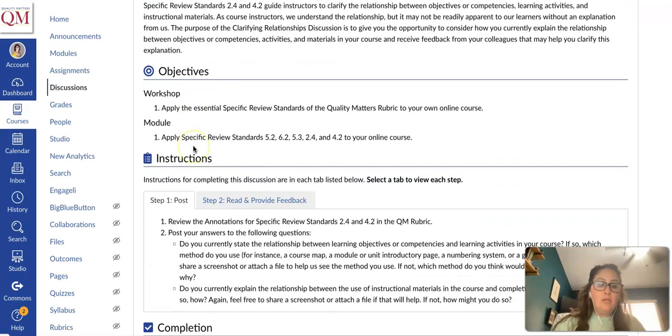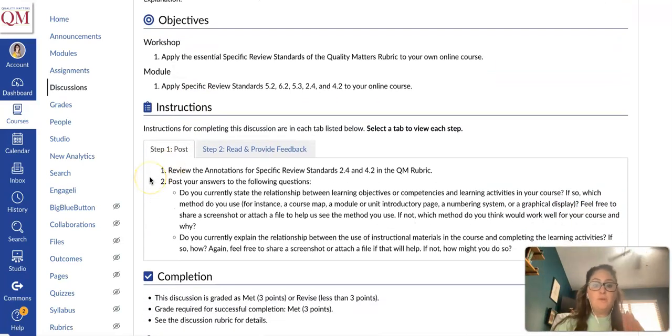So to dive in, first steps first, you should be taking some time reviewing those QM learning materials and taking a look at the actual SRS from your QM rubric guide that you were provided. First, you're going to be looking at 2.4, which is looking at whether the relationship between learning objectives or competencies and the learning activities is clearly stated.